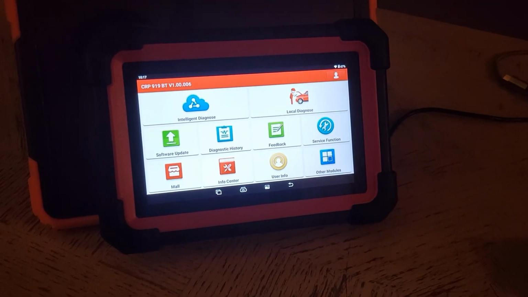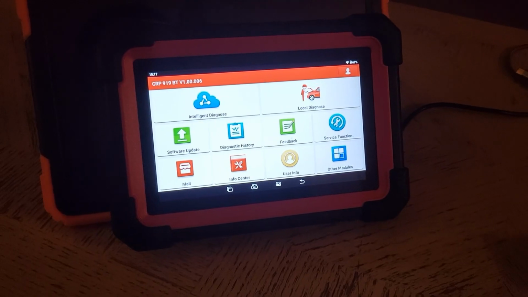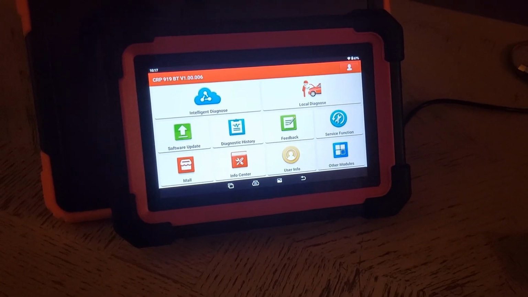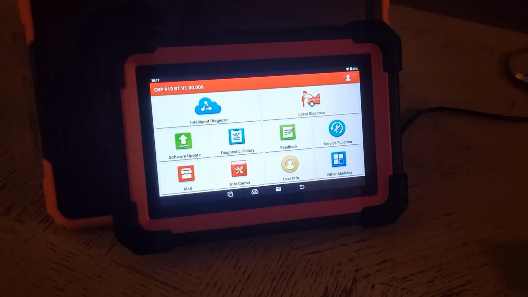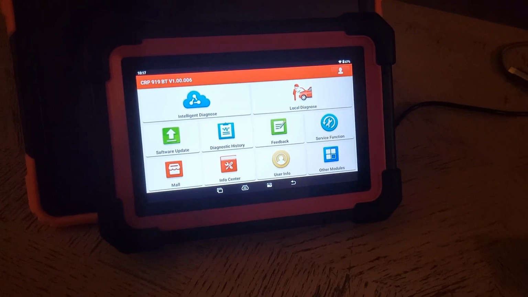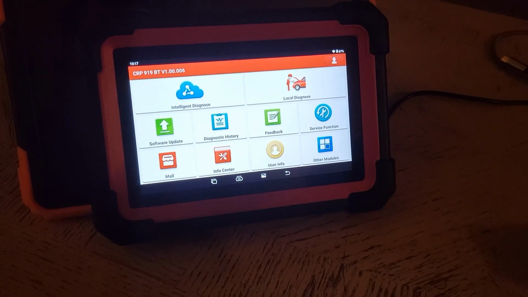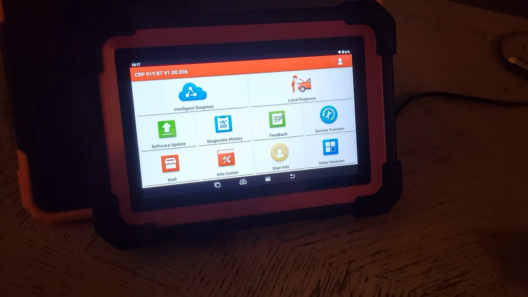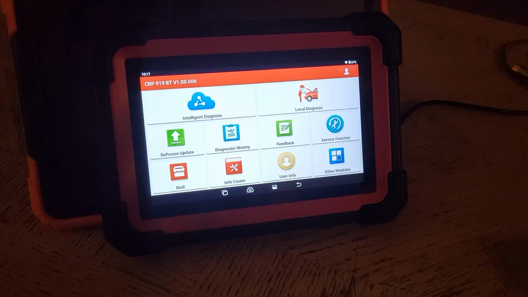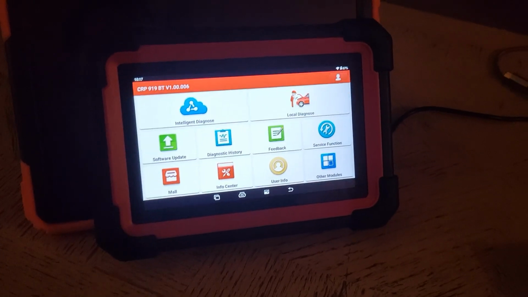Overall, I'm very happy with the purchase of this tool. I highly recommend it. It's an affordable tool, but it does a lot for the money. It does most of the important things that you need a scan tool for. It does code scanning, full system scans. It reads live data. It does bidirectional controls. And that's usually mostly what you need a scan tool for.